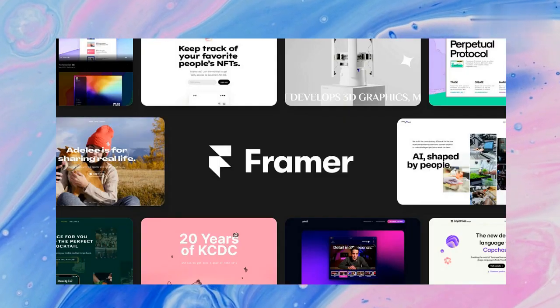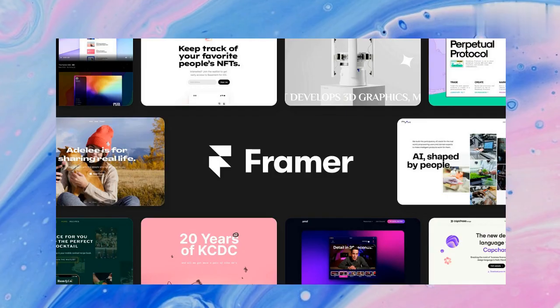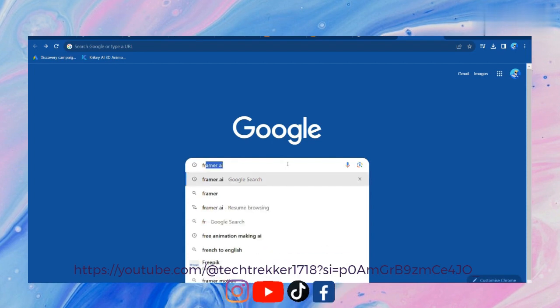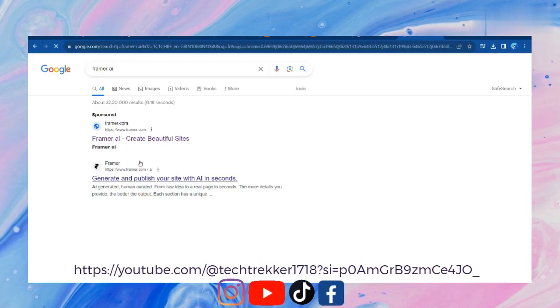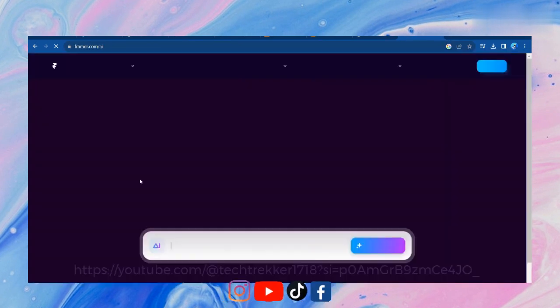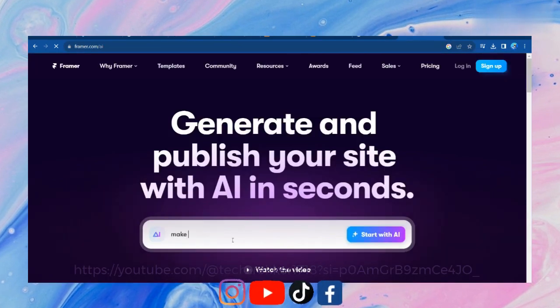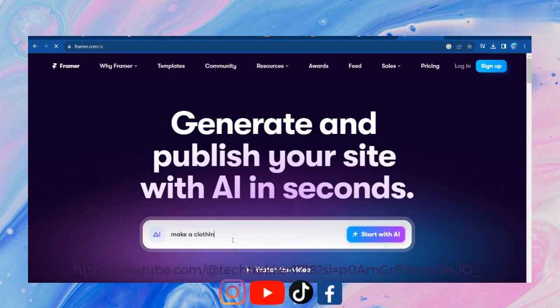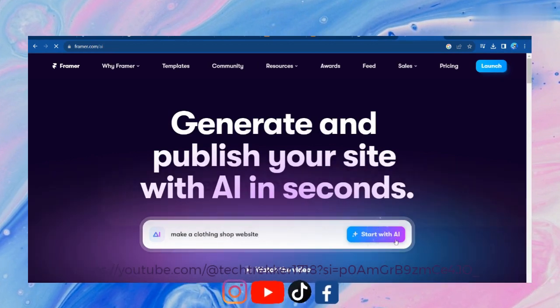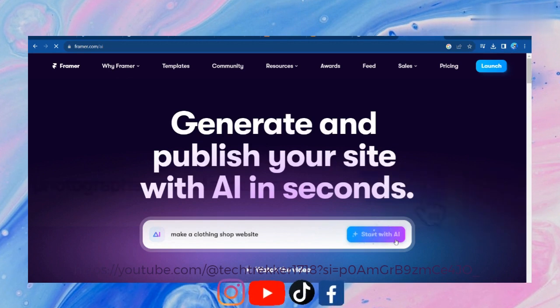This AI tool is Framer AI. Open your browser and type framer.ai. Click the showing link. Type here your content, what you want to create your website. Click on Start with AI.